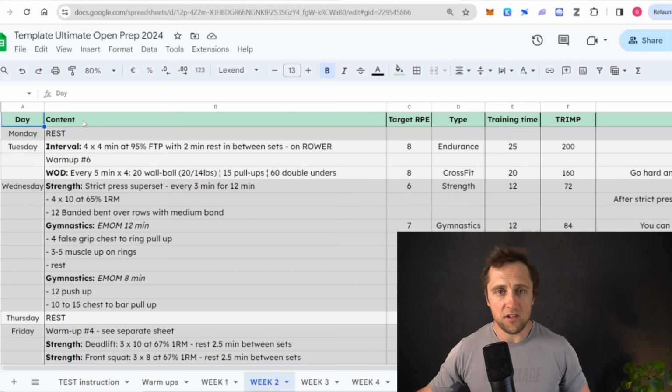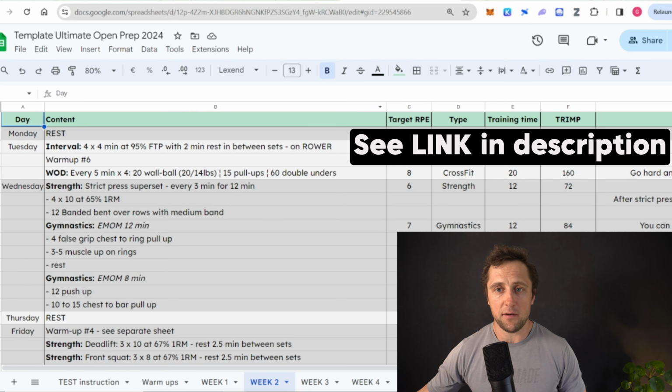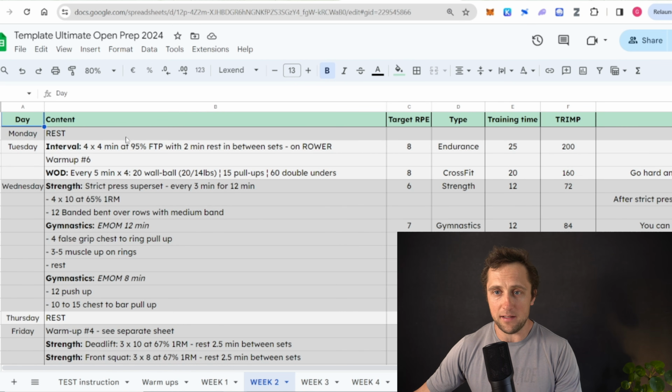So still, all these concepts remain a little bit abstract if I don't show you a practical application on how I implement this into my own programming. So I will show you now. What you see here is a Google spreadsheet with all the different days, the content, the target RPE, and so on. I will get to that in a second.